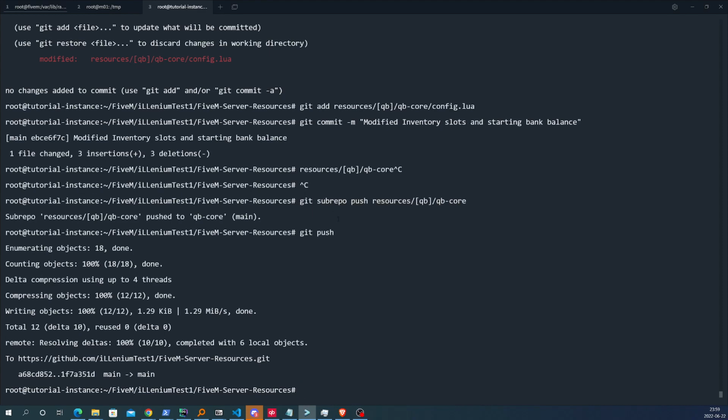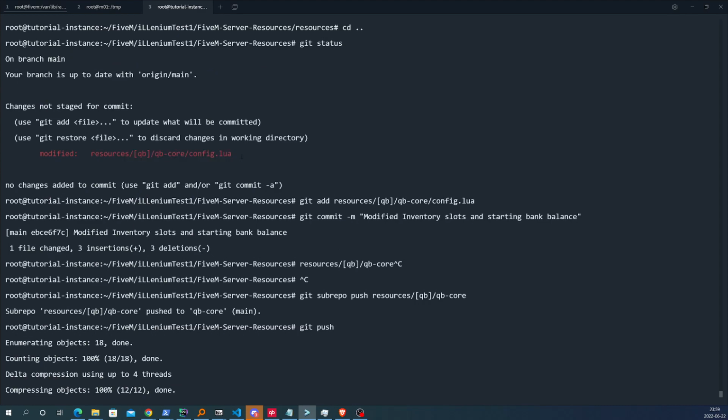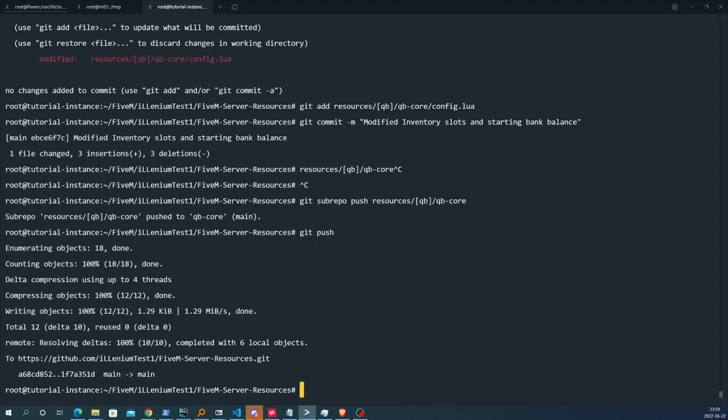But of course, if you're making changes to a lot of files and you want to commit all of them, it's kind of hard to copy this and then paste it for every sub-repository that you've changed. Instead of this, what you can do is just say git subrepo push --all.